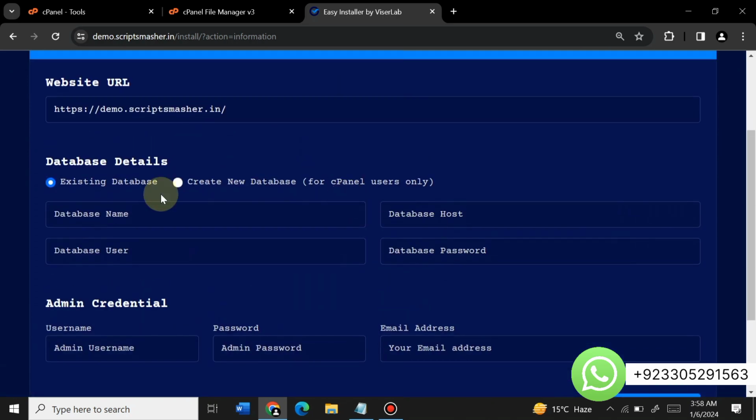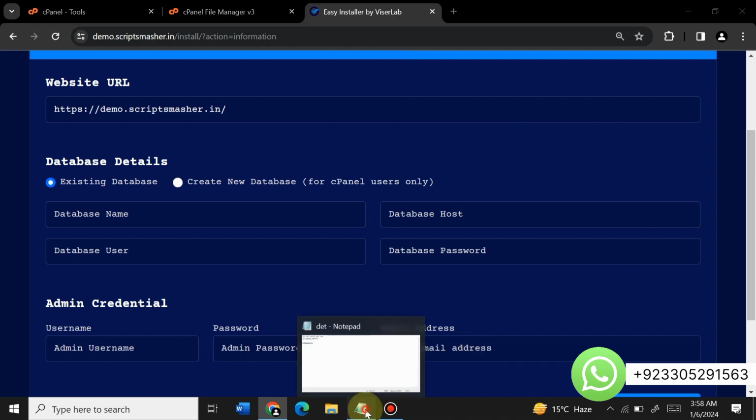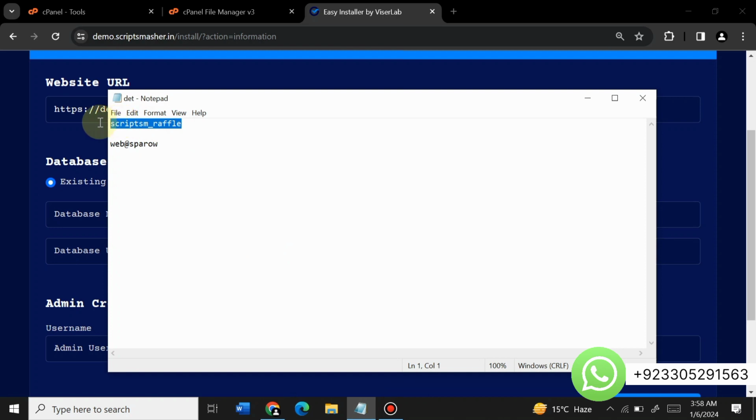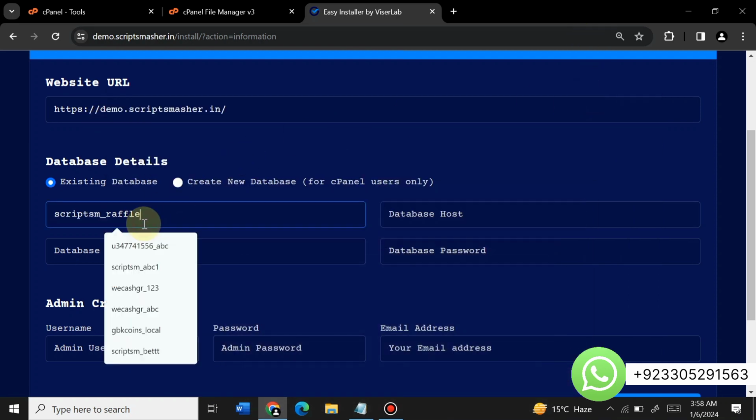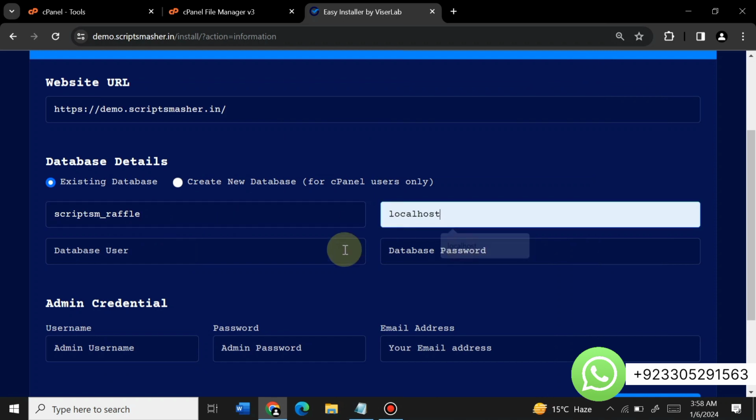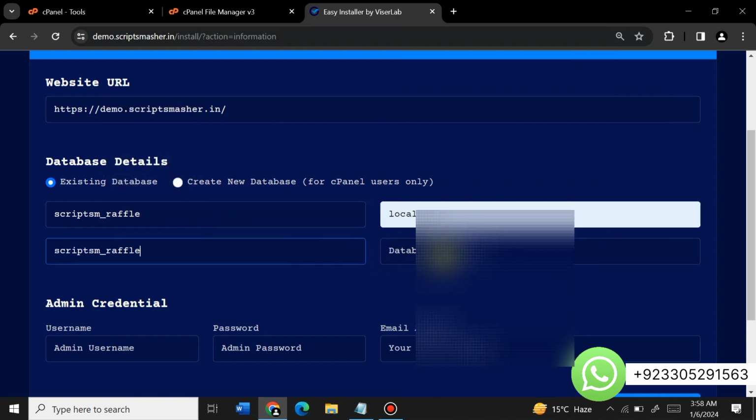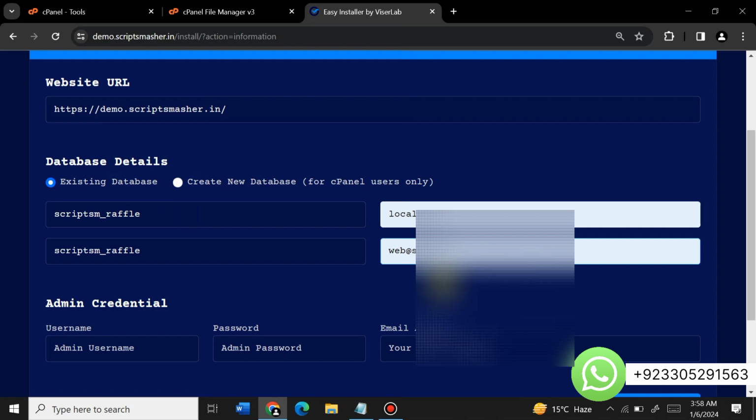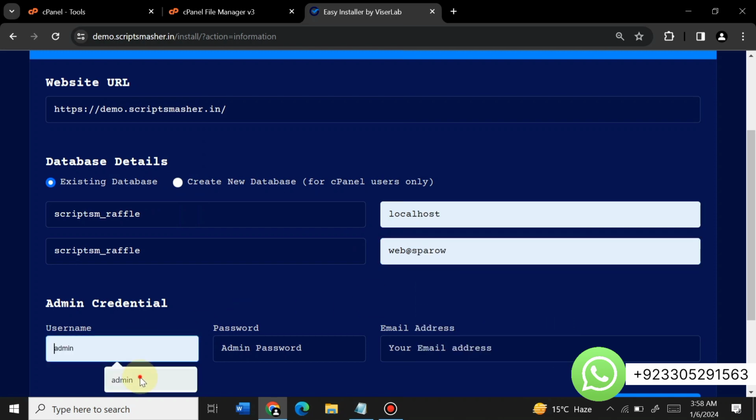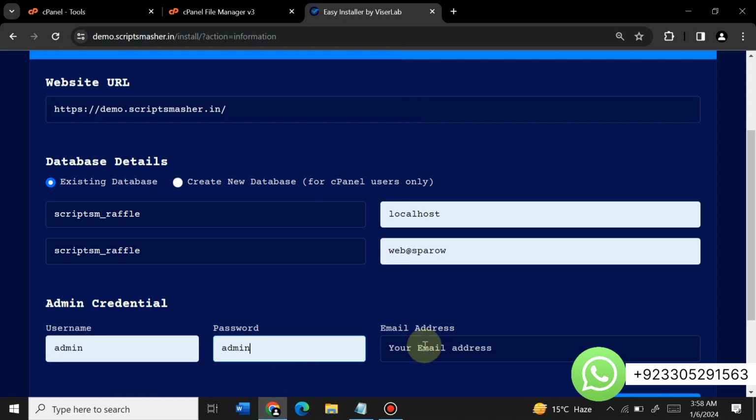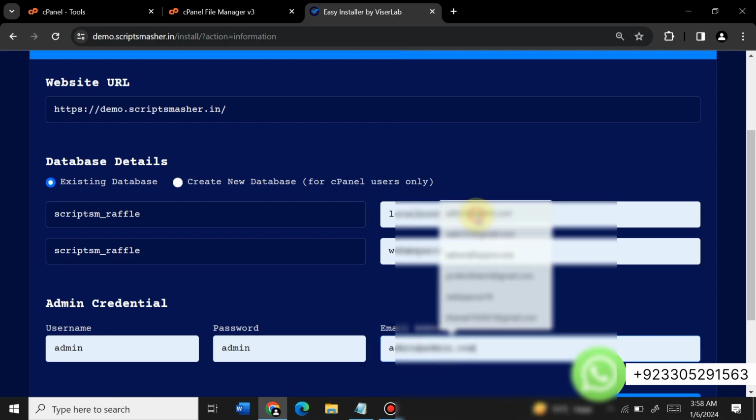Here you can see our database details screen. Now we have to enter all our database details: database name, host and all this stuff. I have already created the database and user to save time. I will just go to my notepad and copy my database name right here. Here I have to select the host, give the name and the password, and here you have to give the admin credentials.